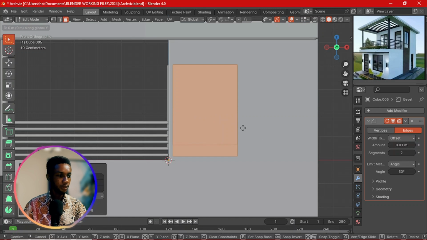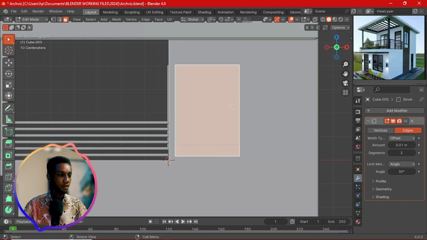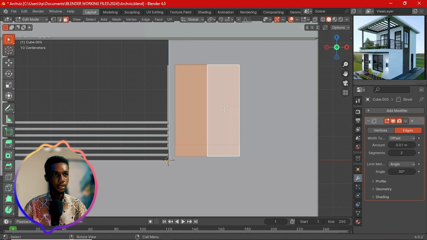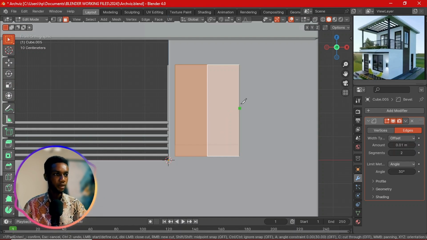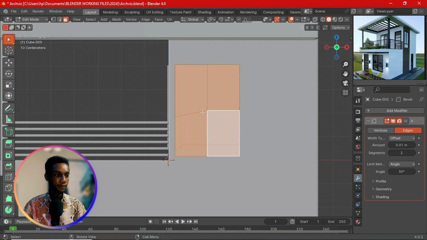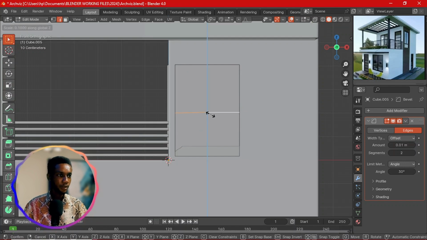And then G, bring this here. Then let me try adding a loop cut. Still not working. So let's try the knife tool. Okay, so the knife tool works, and there is one more at the bottom. So let me just do this, and then let's select this, scale it down.